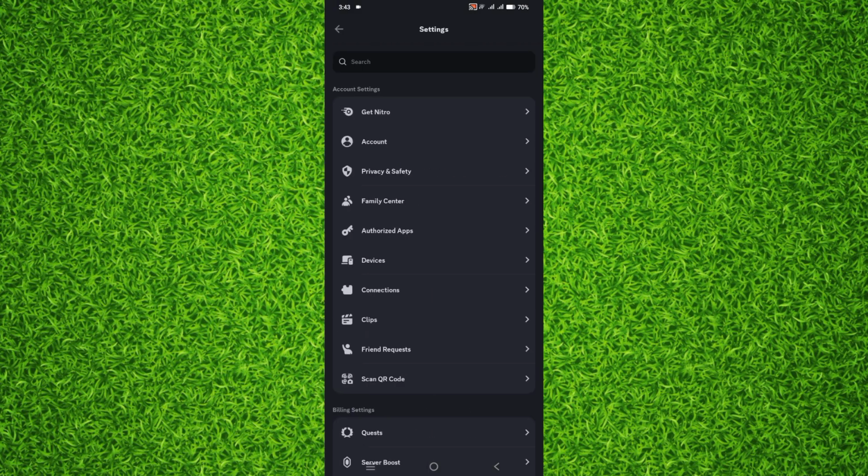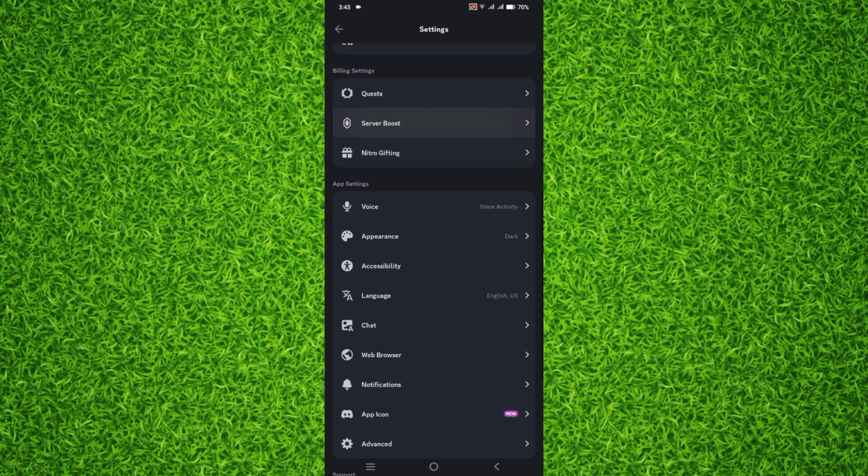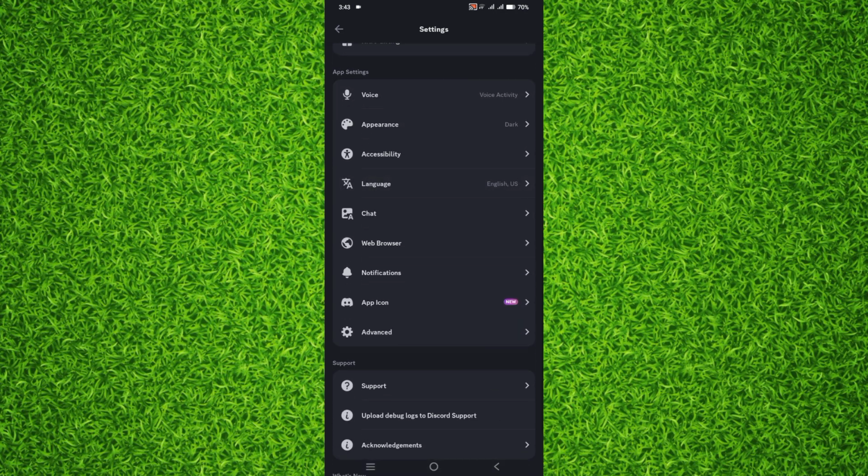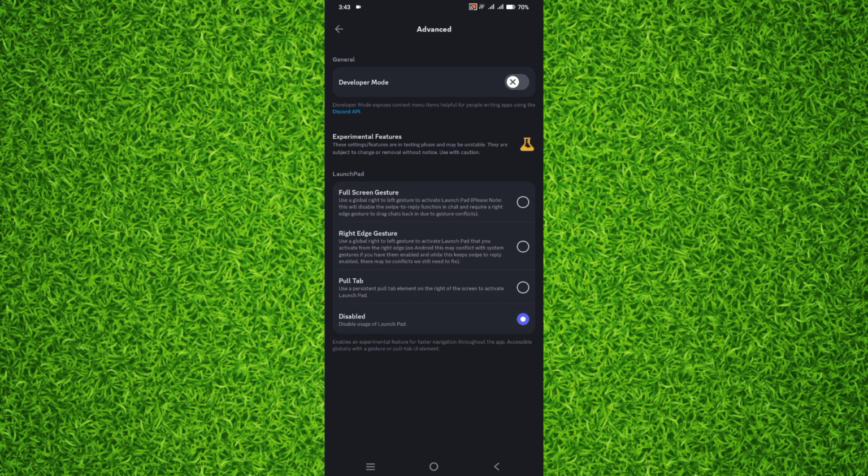Now once you're on this page, you'll have to scroll down all the way, and in the app settings section you'll be able to find an option of advanced on the bottom, and you'll have to tap on advanced.